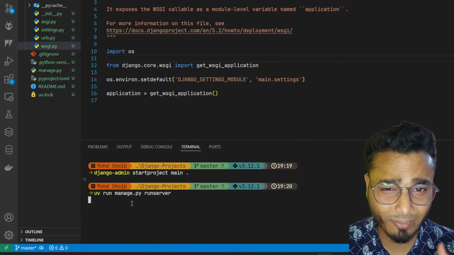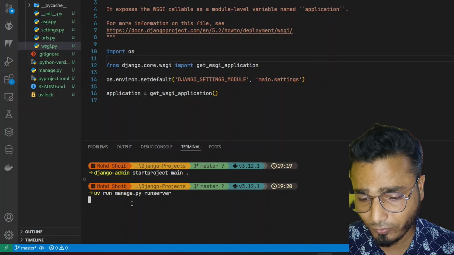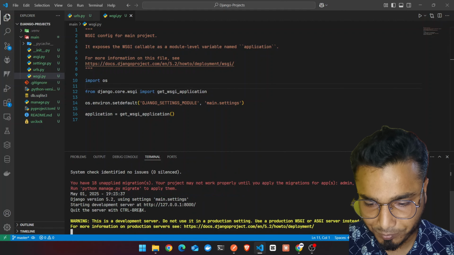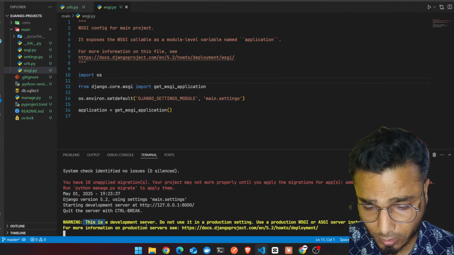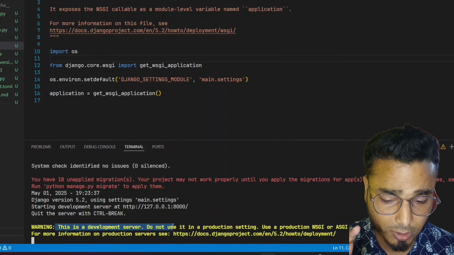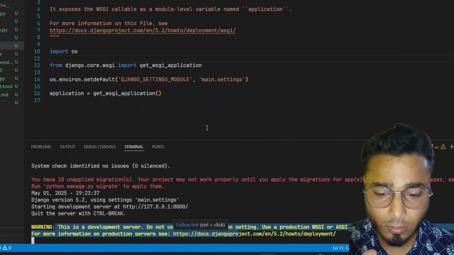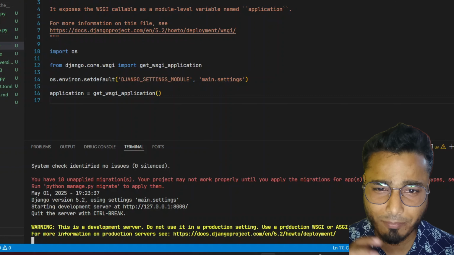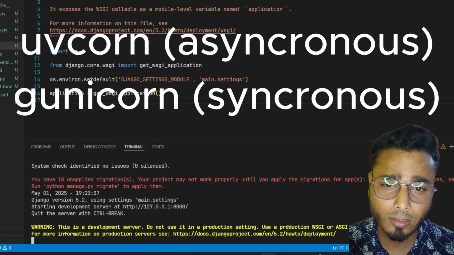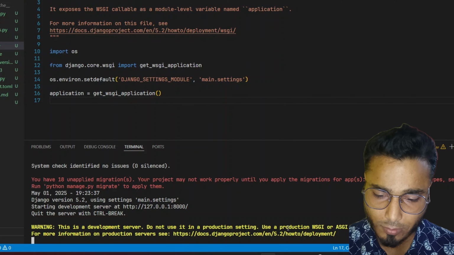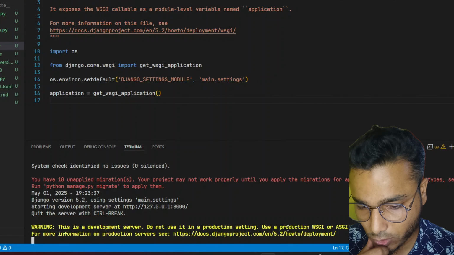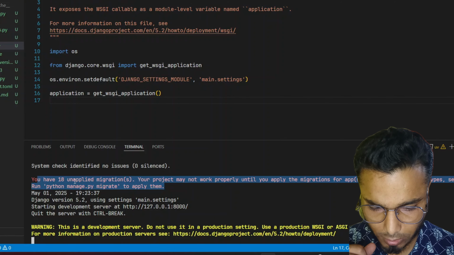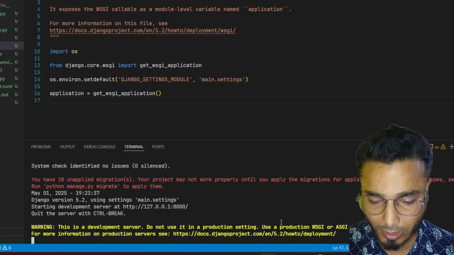The moment you run it, it will throw some warnings that we have to ignore initially. It is giving the warning that this is a development server, do not use in production. So in production, we do not use this particular WSGI server. We use something called uvicorn or gunicorn. But we'll be talking about this in upcoming videos. And some migrations are pending. That also we'll talk about later, what a migration is and those things.